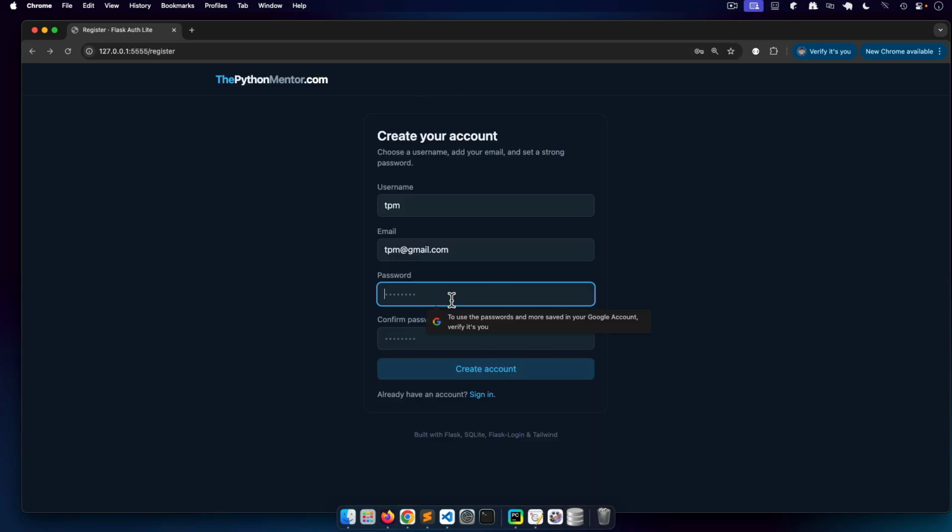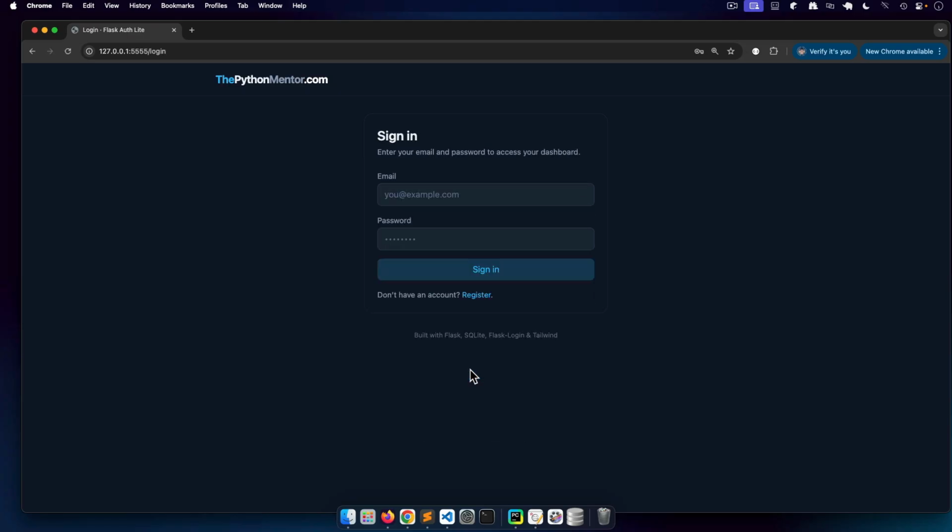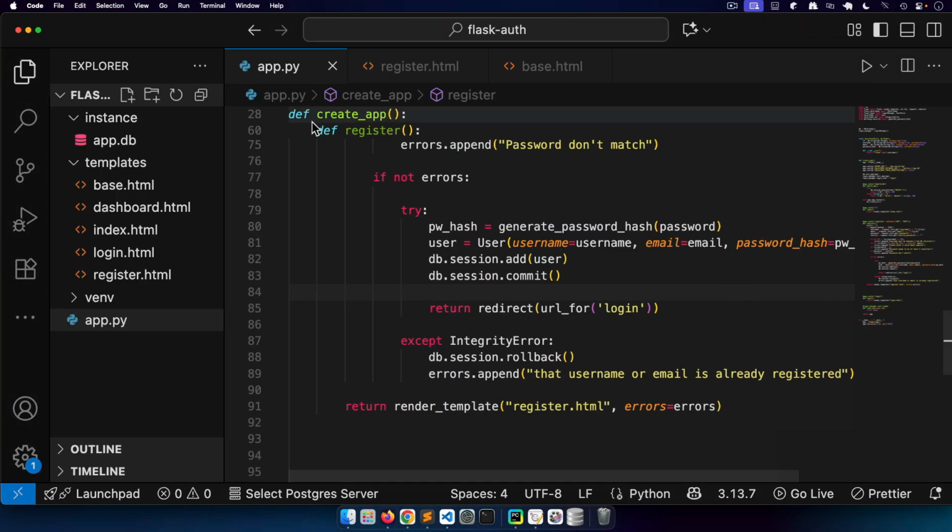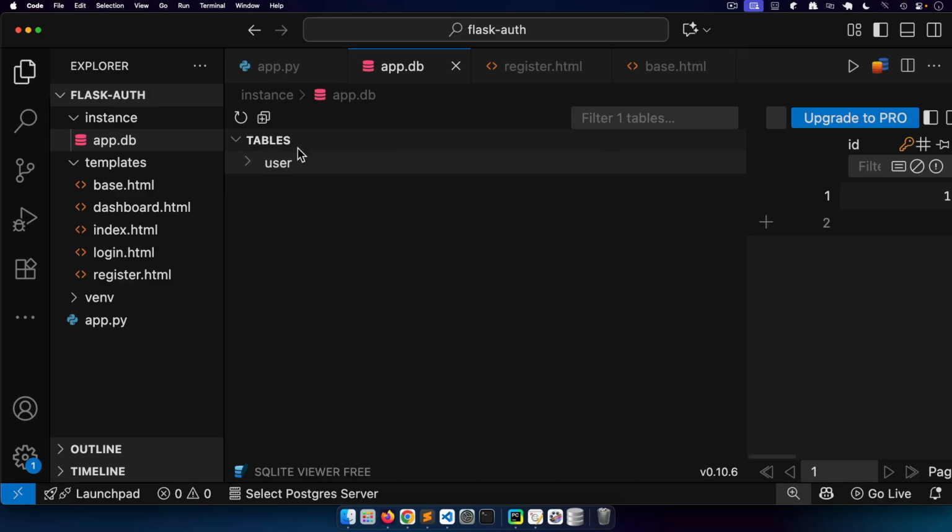Alrighty, let's do this again. Secret 1, 2, and 3. Secret. Boom. It looks like it worked, right? So we're gonna work on those flash messages later, but let's look into the database. Let me go and look into what I got so far. I'm gonna double click on this and it looks like I got some data here.